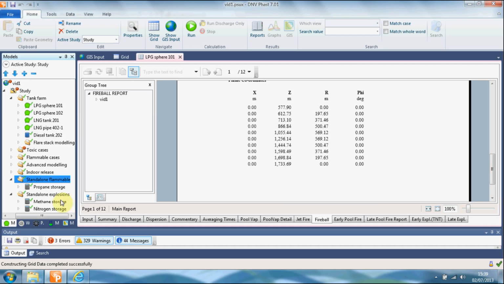You have now seen the main features of Phast. When you are ready, you should proceed to Chapter 2, which takes you through the stages in setting up your own analysis.